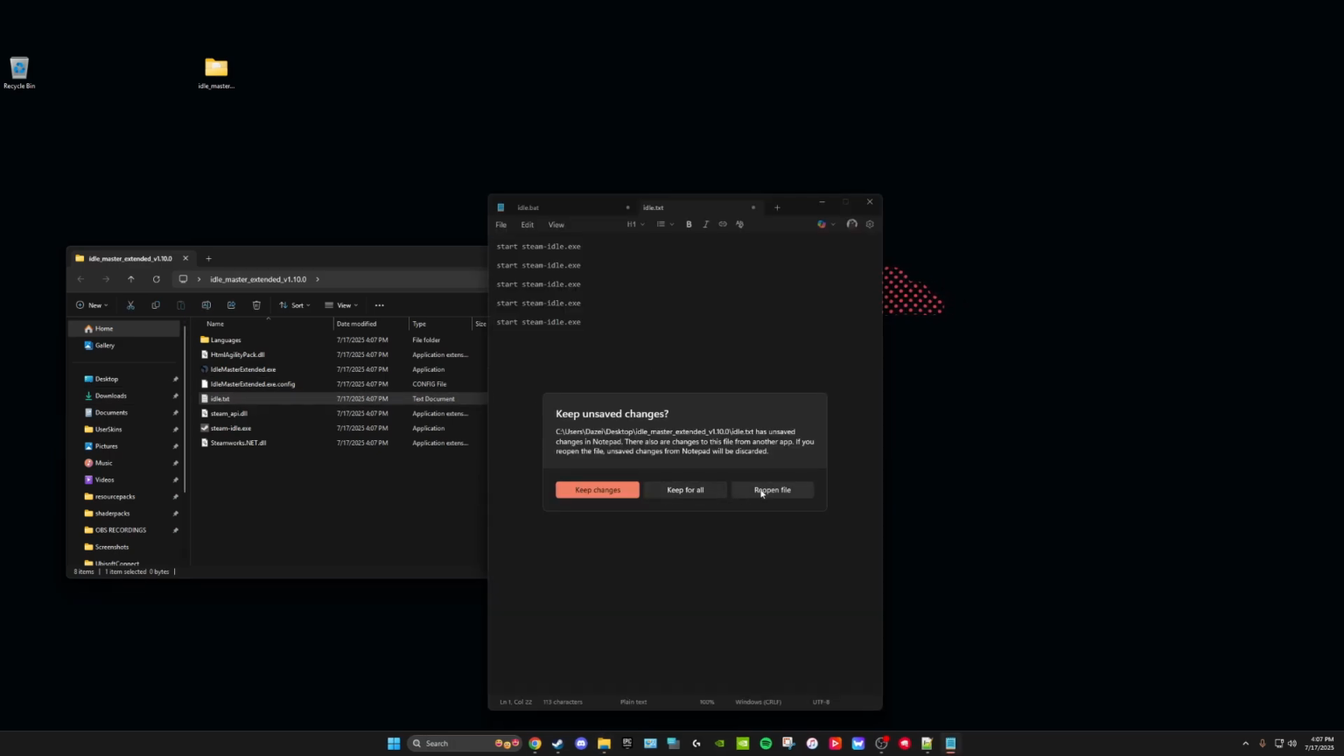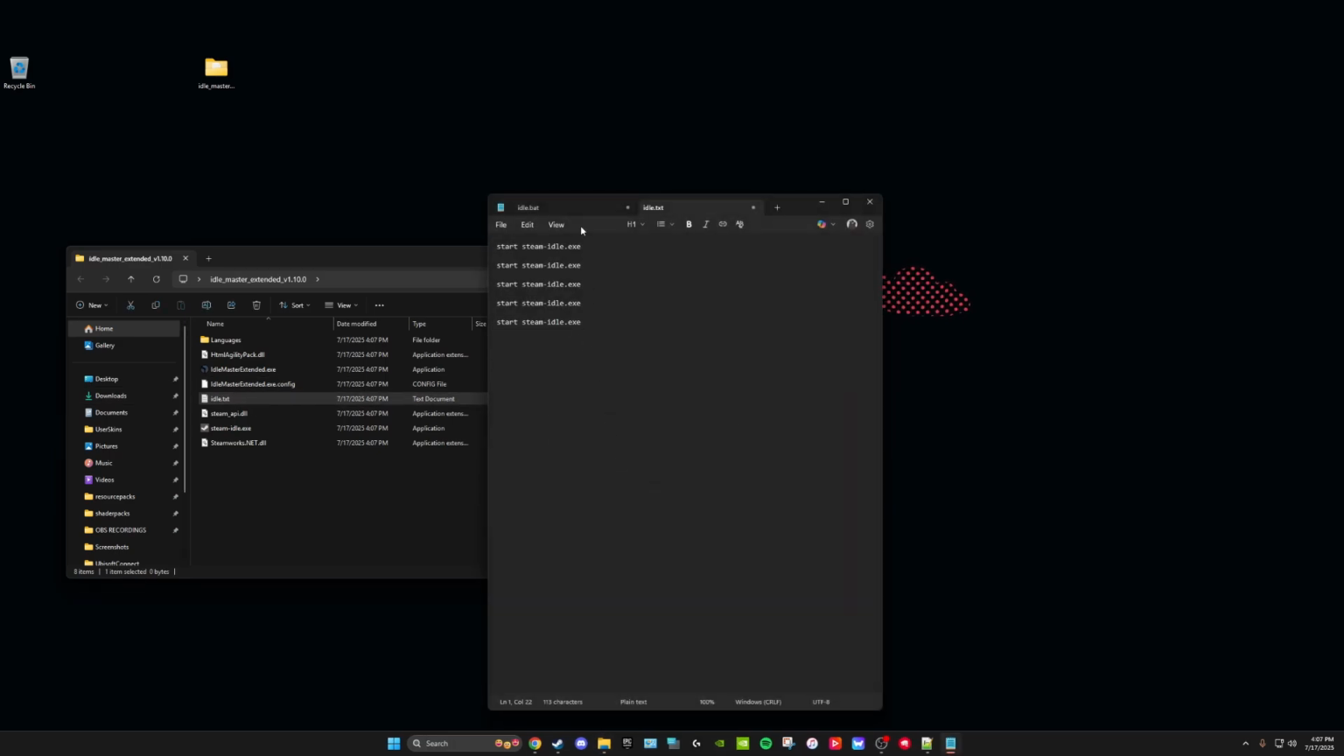Open the text document. When you open it, you're going to type this in: start space steam-idle.exe space. And you can do this up to 30 times. Each line is going to be one game. So up to 30 times, which would be 10,080 hours every 2 weeks if you idle 24/7. I'm obviously not going to fill up 30. That's going to take too long.